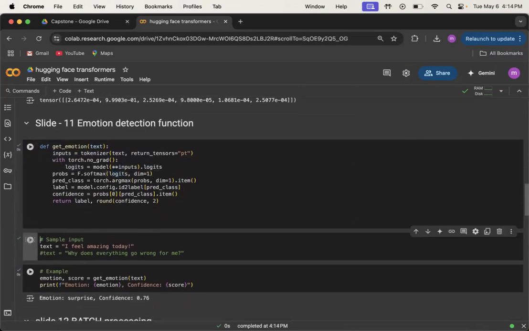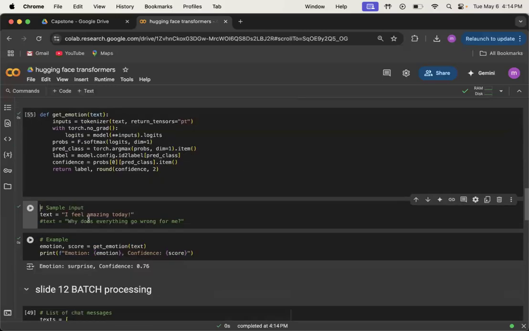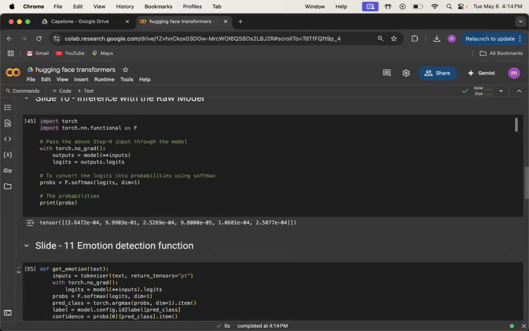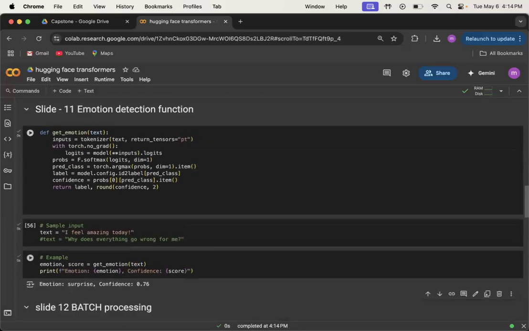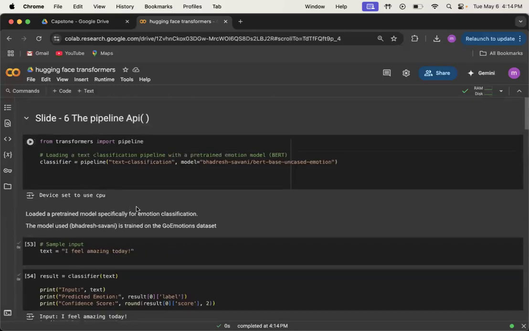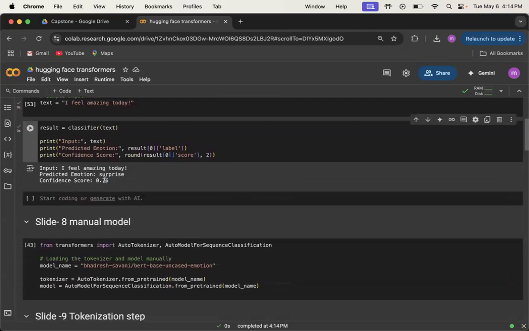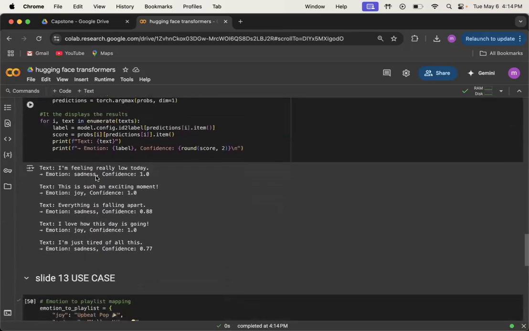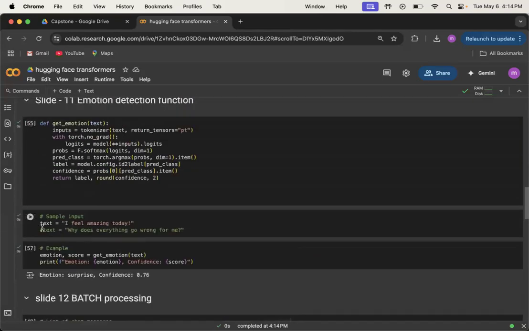I'm just running this function, and you can see the text "I feel amazing today" and the confidence, the same we got before, surprise and 0.76 using the pipeline here. Now I'm going to change to a new sentence just to know whether it works for everything or not. You can see, "Why does everything go wrong for me?" It gives anger with a confidence of 0.73.